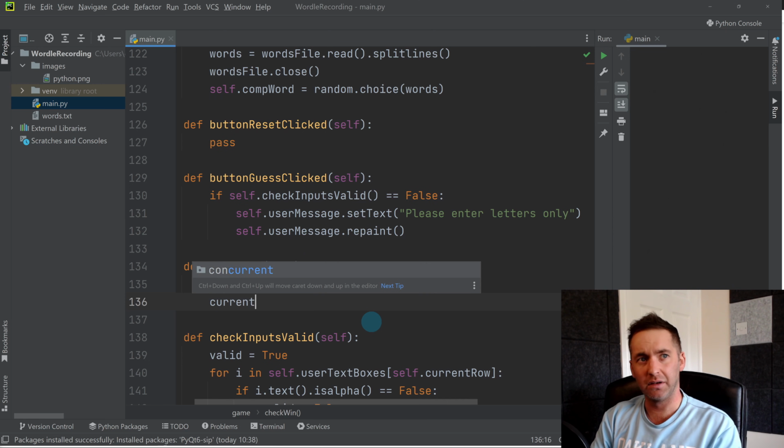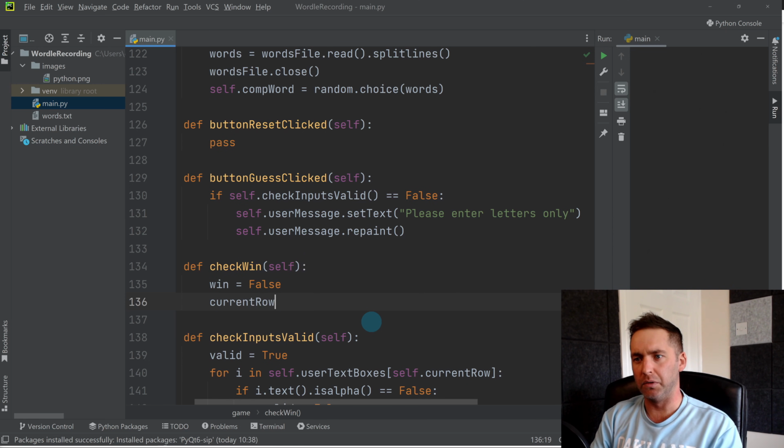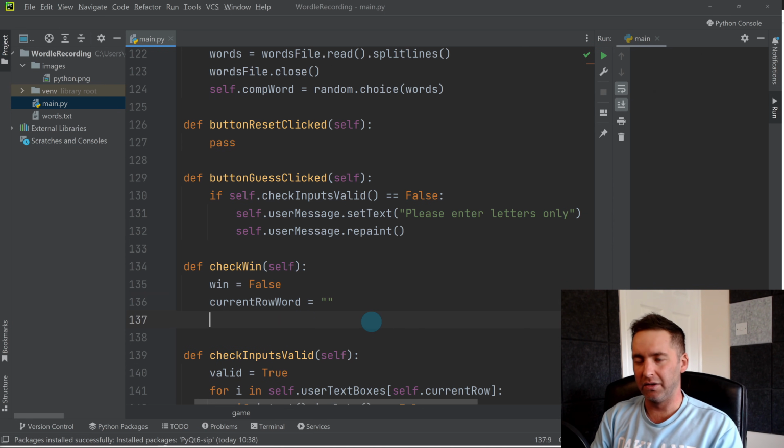Current word or current row word equals blank. So this is just a variable I'm going to use in this method. I'm going to use this to amalgamate the text boxes entries, so sort of join those letters together, and then I can compare it to the chosen word.